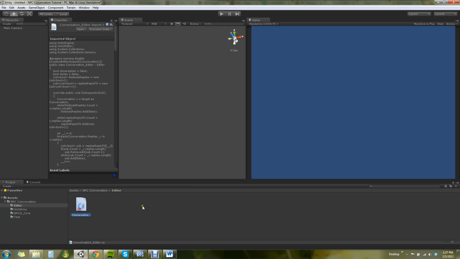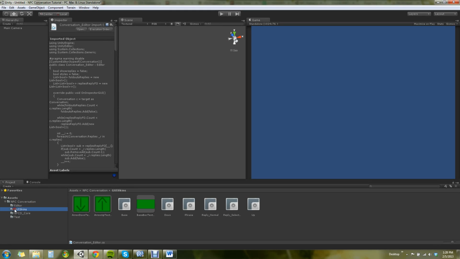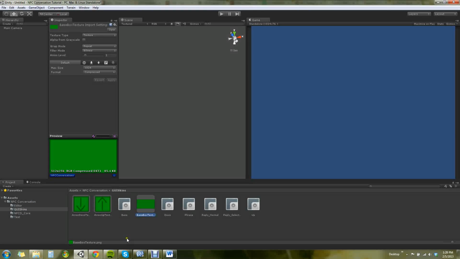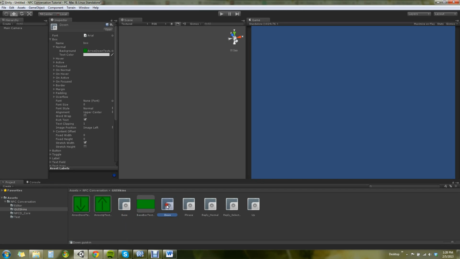Inside the editor is just an editor script, which will show the custom inspector when we hover on an object with the conversation script. Not important to look at. GUI Skins a little bit more important. Over here we have the textures we're going to be using in our GUI. They're pretty terrible. And then here are the GUI skins, which will be used to display the textures.